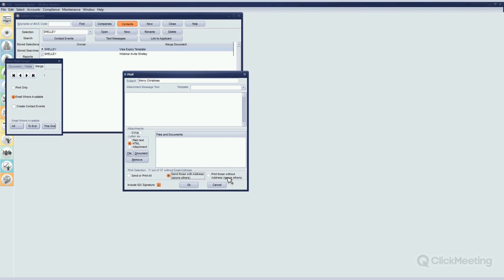So if you had split your searches into people who have an email address and those that don't, you could do two different mailers, one that goes out by email and a slightly different one with addresses on it that goes out by post if you wanted to. You also have the ability to include your IQX signature if you want. I'm going to take it off because I think it looks quite nice without it.